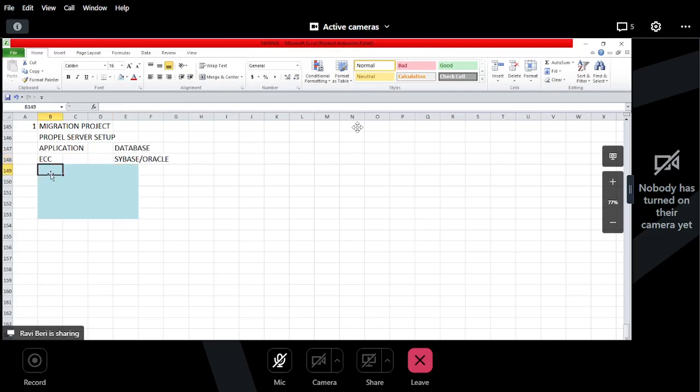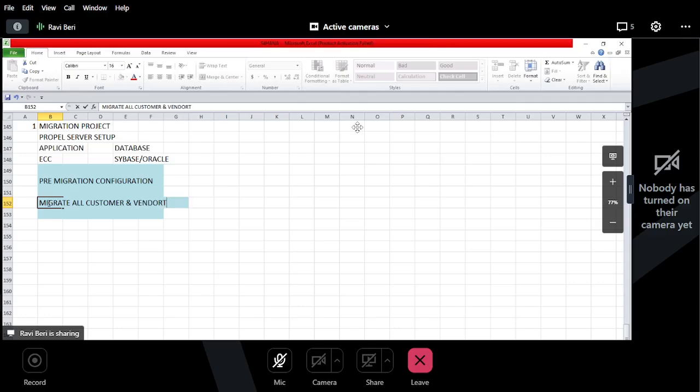Now here we have to do pre-migration configurations. We'll discuss in the next screen what pre-migration configurations we do. After that, we migrate all customers and vendors to BP. First, we have to do some configurations. We'll see that. After configurations, we have to migrate all customers and vendors to BP.